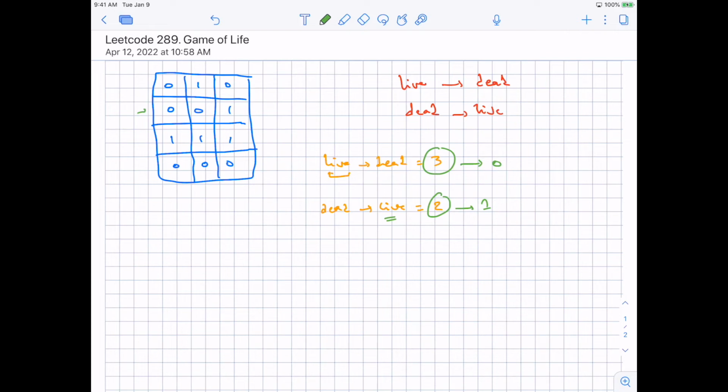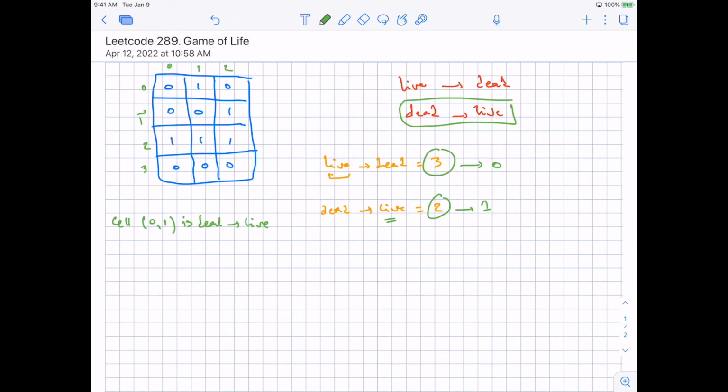So what is this? 0, 1, 2, 0, 1, 2, 3. So basically cell 0, 1 was dead and became live. So it's this one. We are going to assign to it the value dead to live, which is 2. So it's going to be 2.